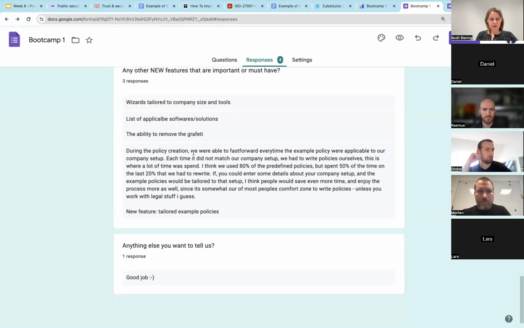Removes the confetti. Someone didn't like the confetti, but more cat memes. Okay.